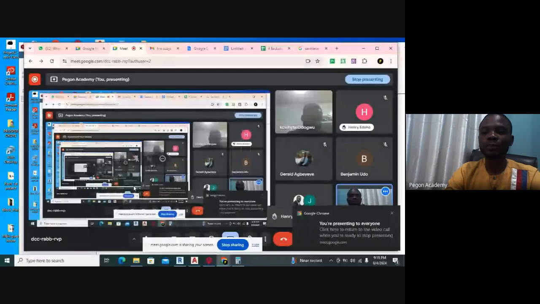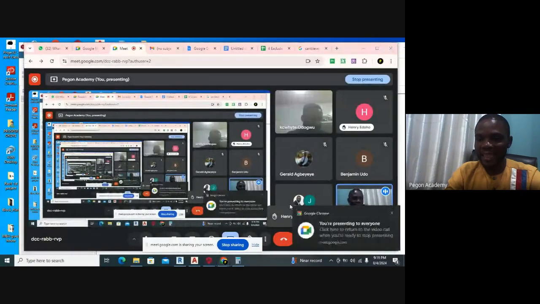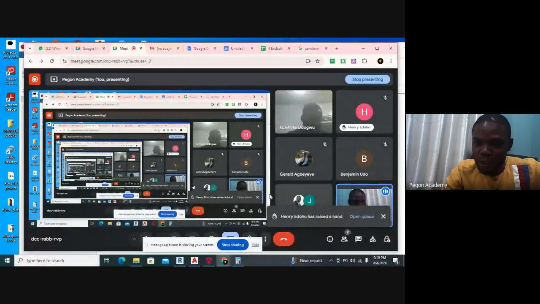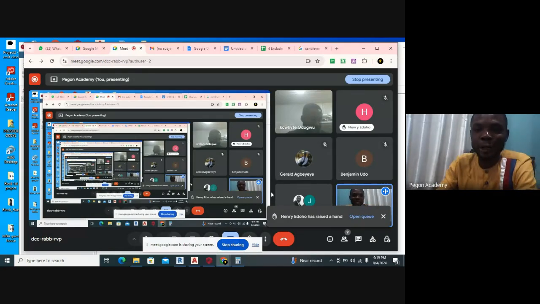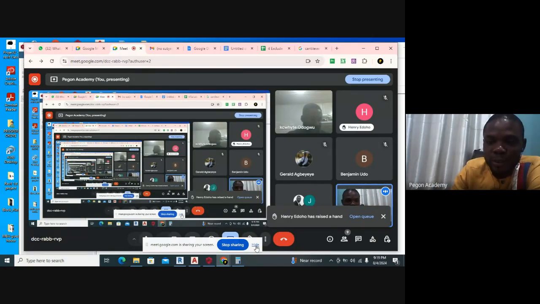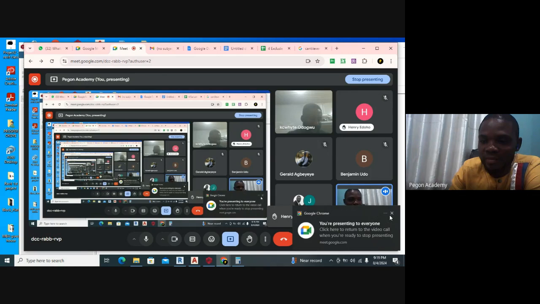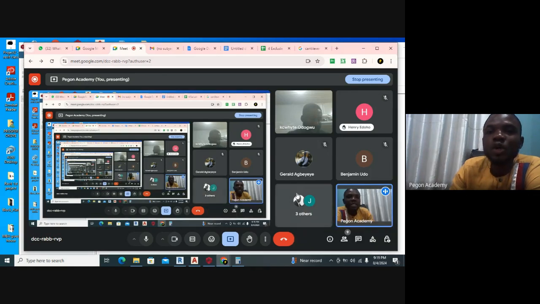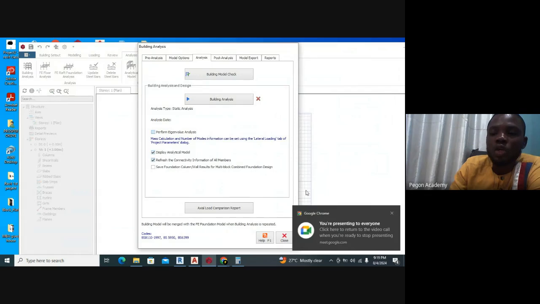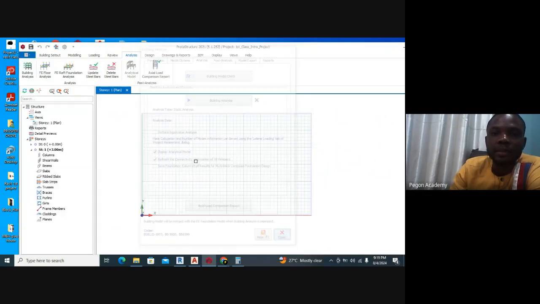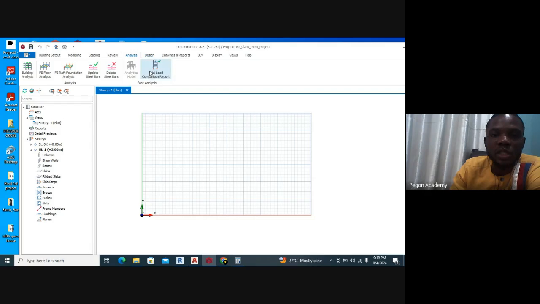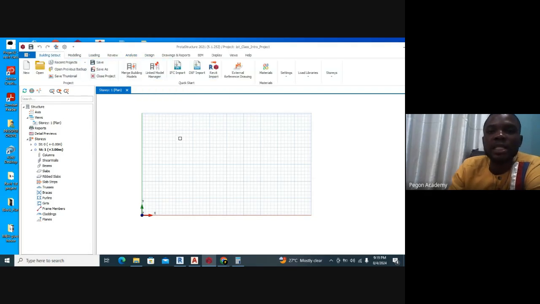Okay, so let's continue. I intended using 1 hour for ProtaStructure. It's already 1 hour plus. So let's quickly round up on ProtaStructure before we move over to what we have on Revit. So this is how you run your analysis in ProtaStructure, and then you can see the design status and all that. All right, so I think we're going to end ProtaStructure here.